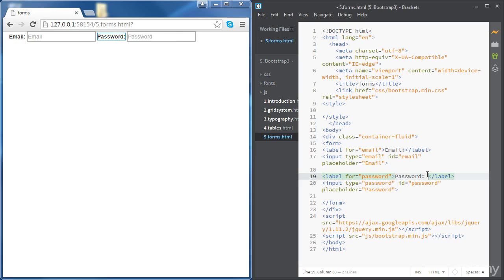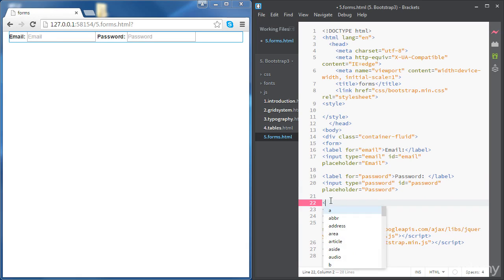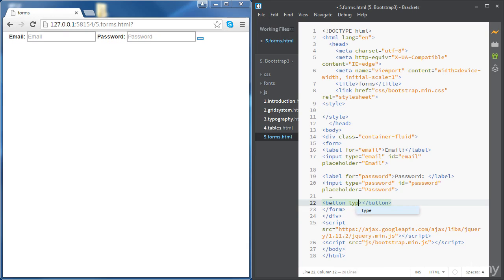And finally, let's have a login button. It's going to be a button, the type is submit, and let's place some text there, login. Okay, so a simple HTML form.